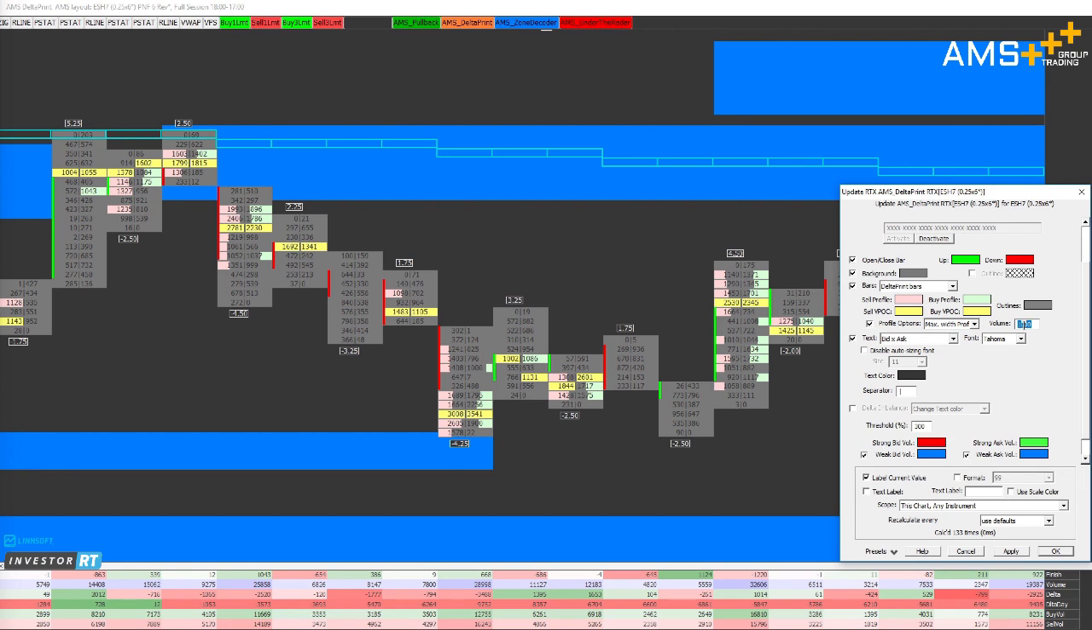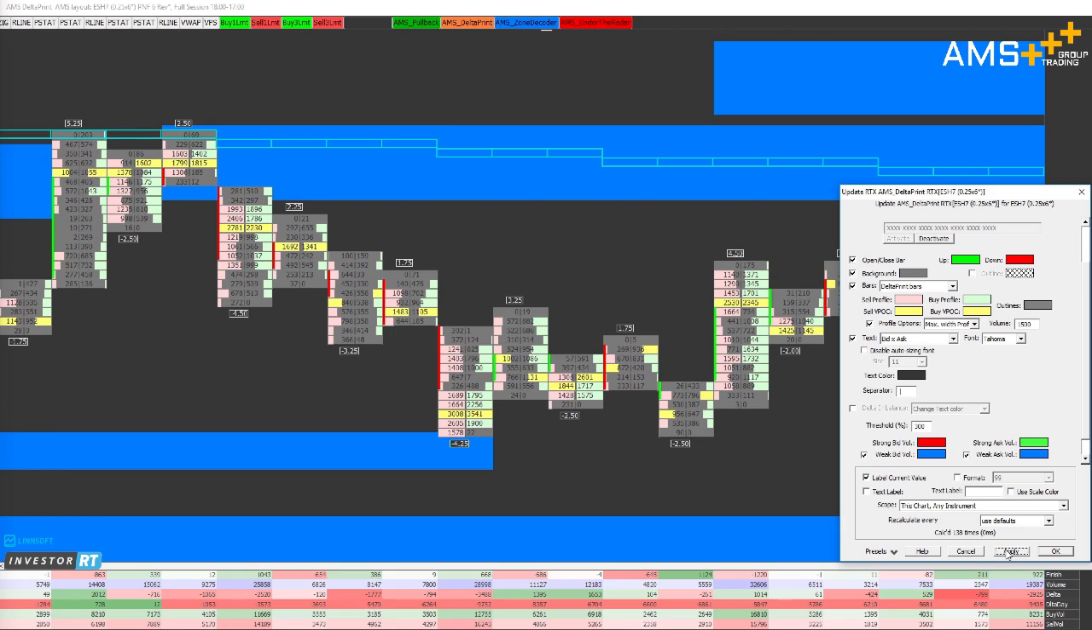Or you can set it to a maximum width. So let's say we choose 1500, then a bar with 1500 volume or higher is being drawn as 100% bar.